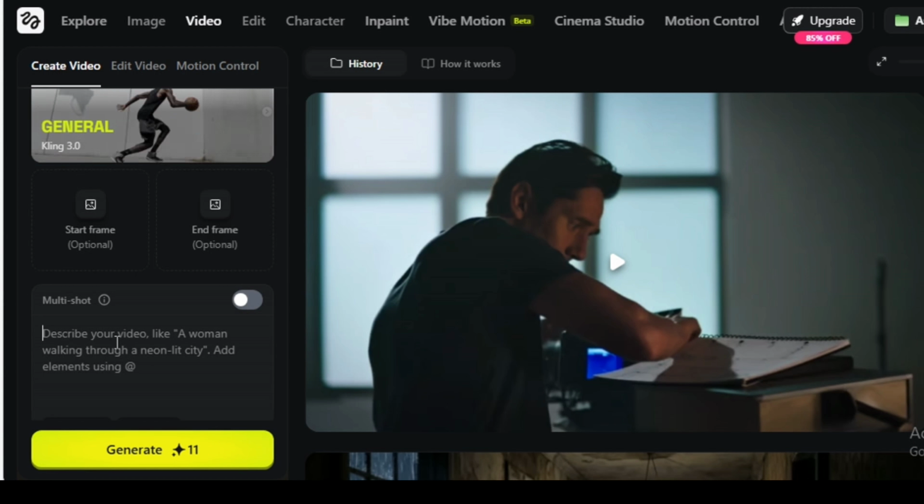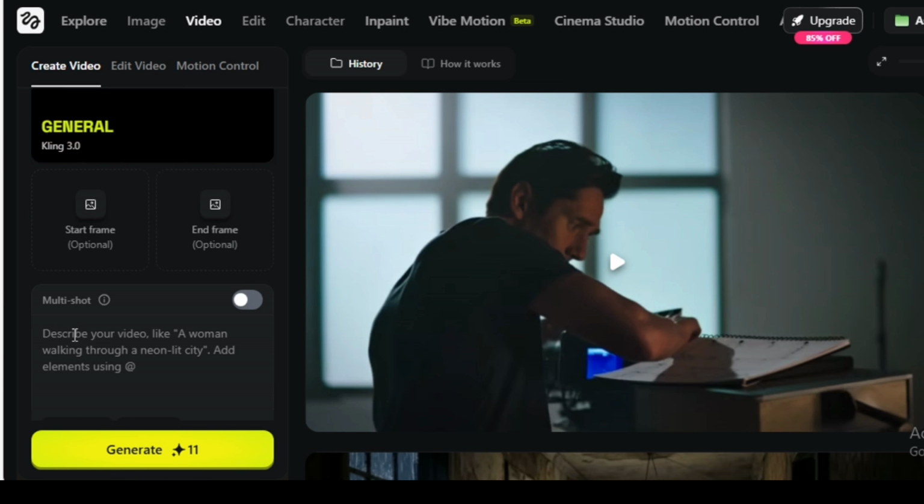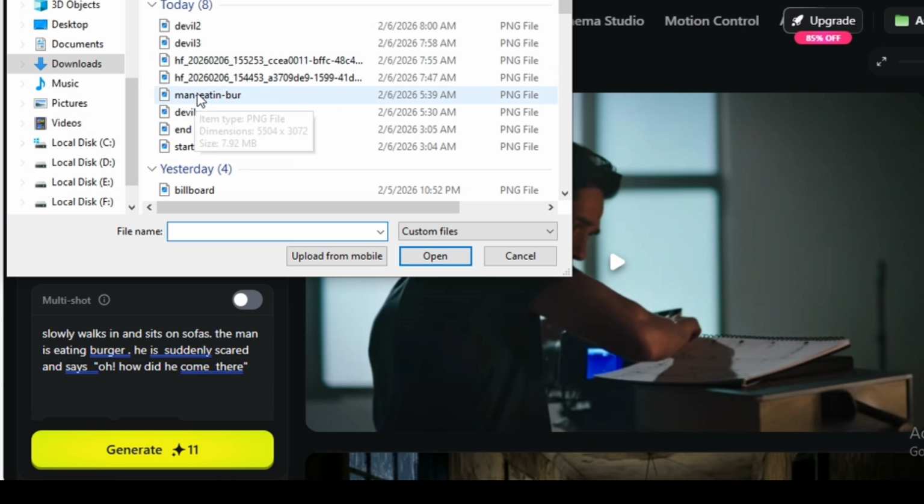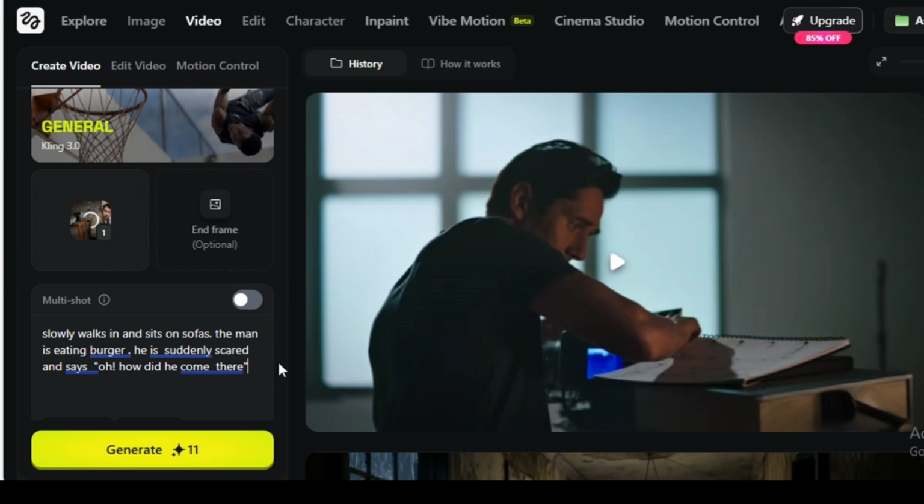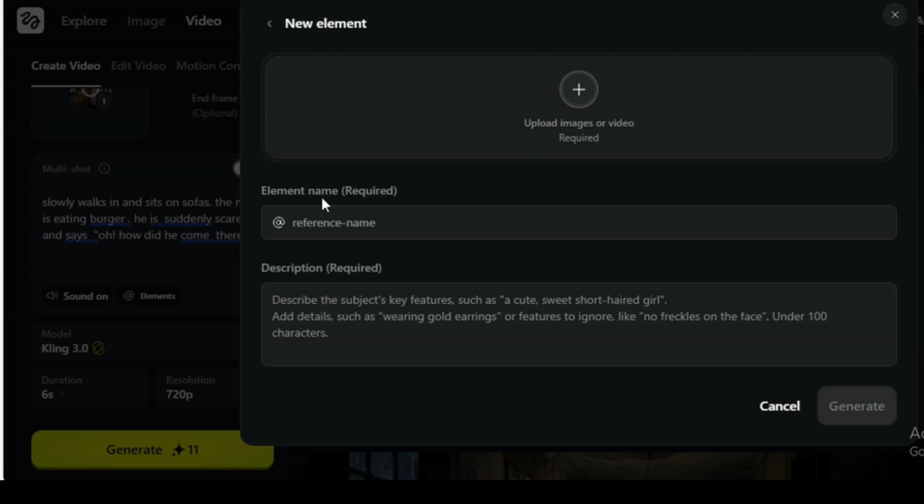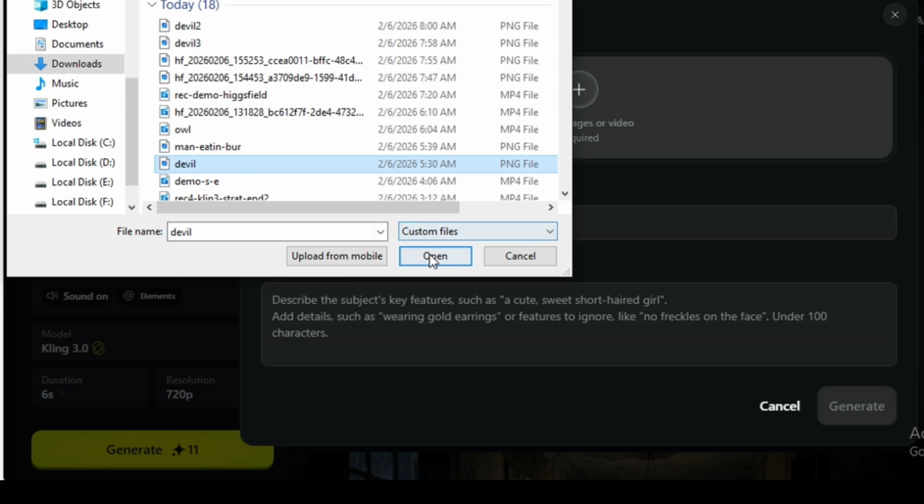Now let's add element. We'll add a new thing in an already existing shot. Let's do it. Start frame. We gave it the prompt. Now we'll be adding the element. Let's add the devil here.